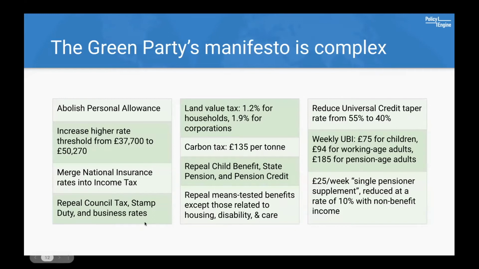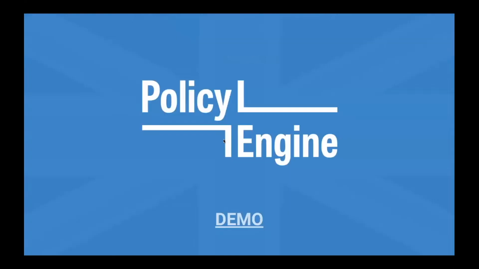But first, just an overview of the Green Party's manifesto, which is really complicated. There are a number of different tax reforms that the Green Party has proposed, including repealing a number of taxes, replacing them with kind of funky taxes like a land value tax and a carbon tax, a bunch of benefit repeals as well that turn into a UBI, and also this extra single pensioner supplement, which is not part of the tax and benefit system today. So with that, I'll move to the demo.